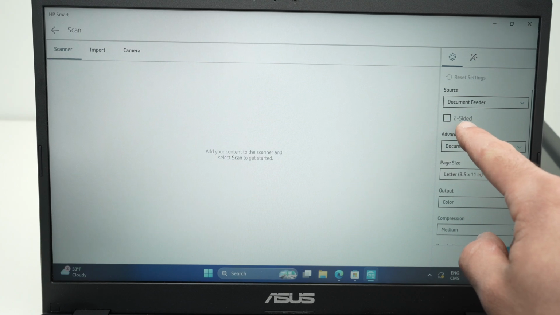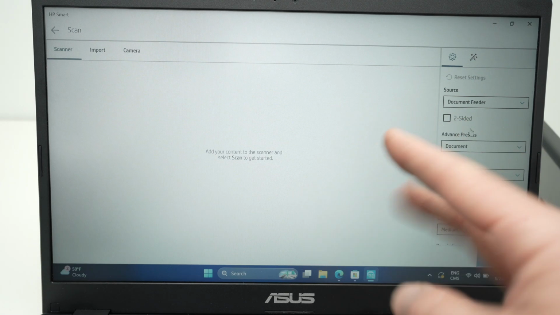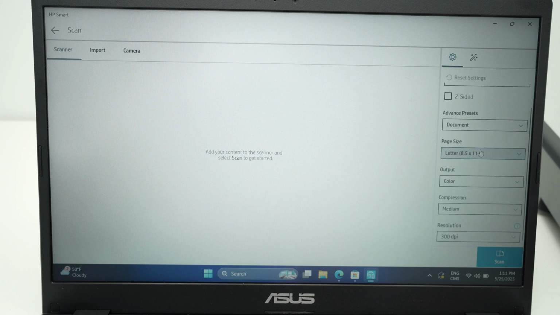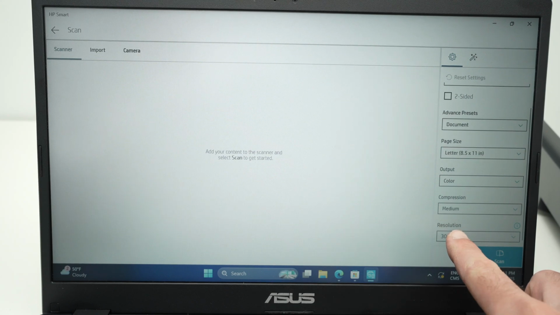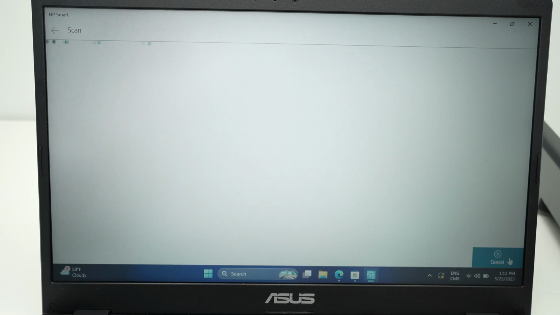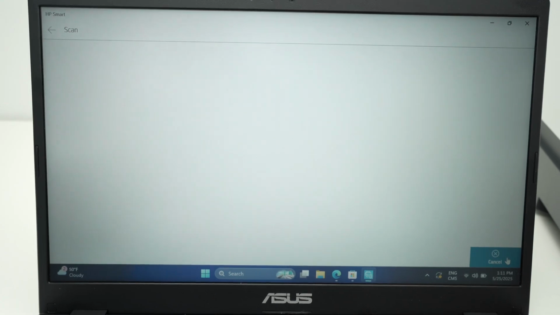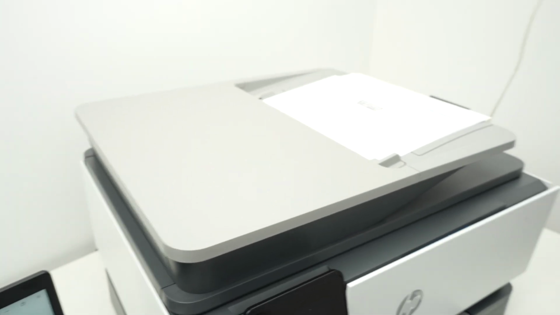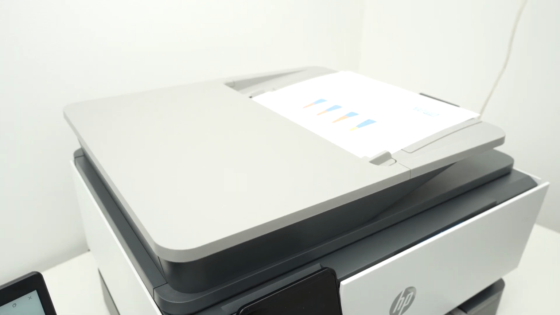You can also click two-sided in case you want to scan both sides of the paper and you're using the document feeder. This is a very useful feature. And then you have a few more settings here you can change depending on what you're trying to scan. One important one is resolution. By default it is 300 dpi, but you can select a lower resolution if you prefer the scanner scanning quicker. Then press scan and you just have to wait. If you have selected the top document feeder, the printer will take each page one by one and will scan them. So let's come back when this is done.